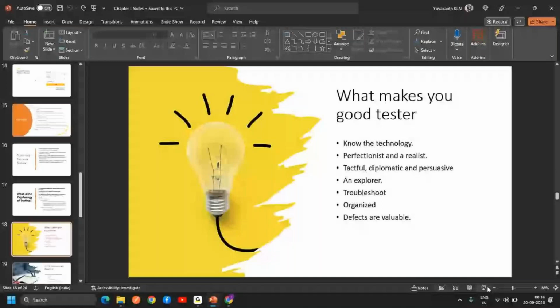Okay, so in a real-time scenario, will it really happen? Should I include this scenario, or can I exclude this scenario? So this is how you have to think. Your total thinking perspective should start changing. Okay, and tactful, diplomatic, and persuasive.